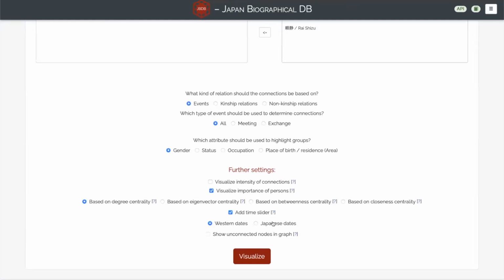The last option, Show Unconnected Nodes in Graph, cannot be selected as long as the time slider is active. In any case, its functionality is better demonstrated in another seed person selection method, which is why it will be explained in a later video. Now, with all these settings in place, let's start the visualization by clicking on Visualize.